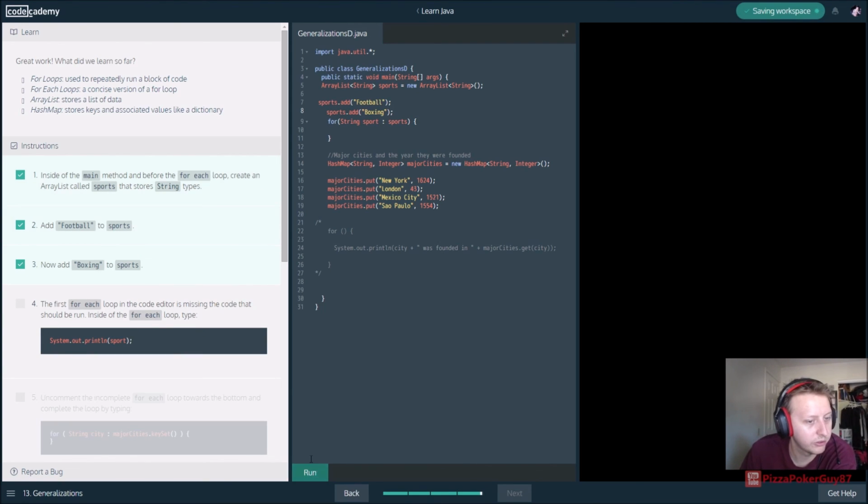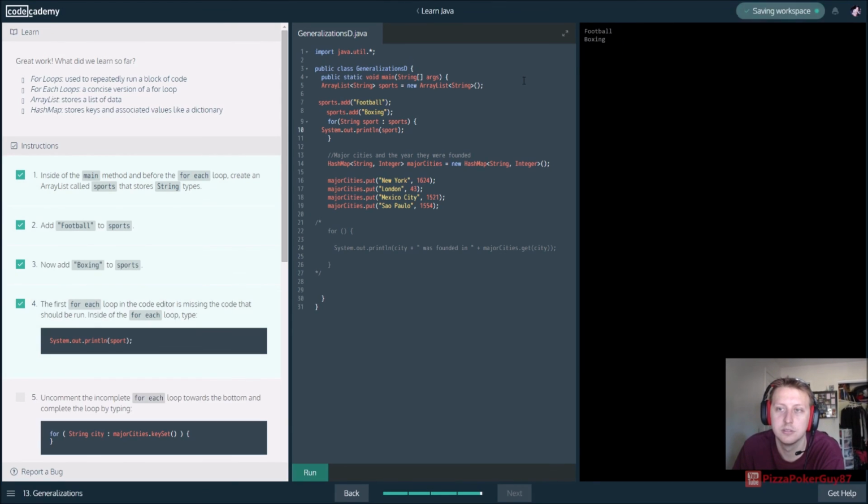And the first for each loop in the code editor, and the missing code that should be run for each loop, type System.out.println. Alright, so we just want to print out what's going on in our sports array list. So we have System.out.println, and we want to print out sports. So this is just the value of the string. So this is getting the string from the array list. So now when we run it, it should print out football followed by boxing. Cool.